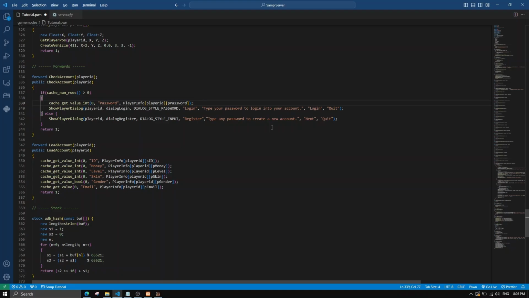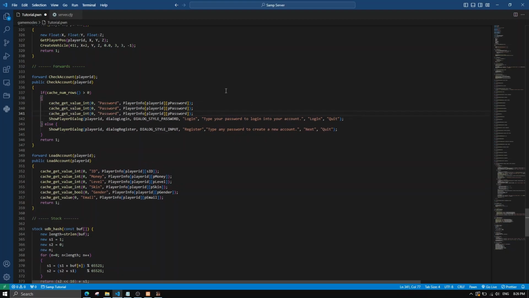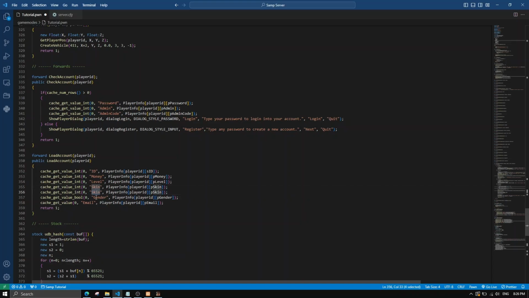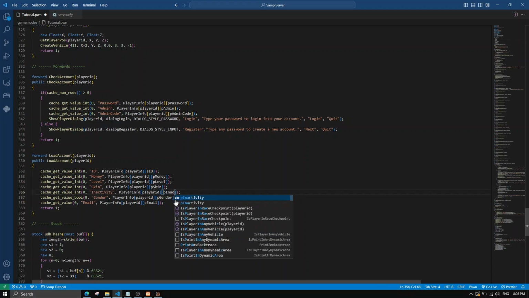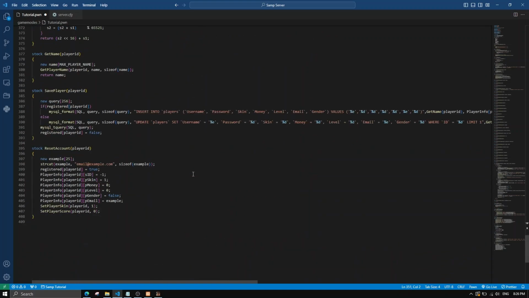So shift out the error twice, change this to admin and this to admin code, this also admin code. Okay, those two are changed. And also we need to add the inactivity. And the last thing is to add it into the save player.